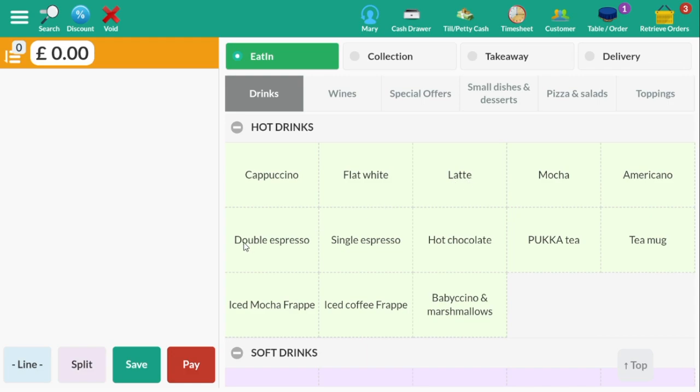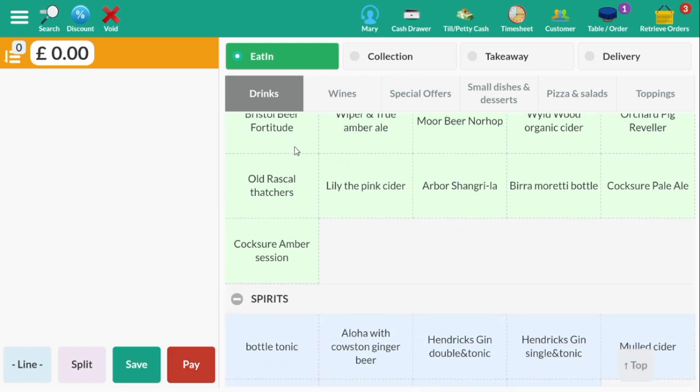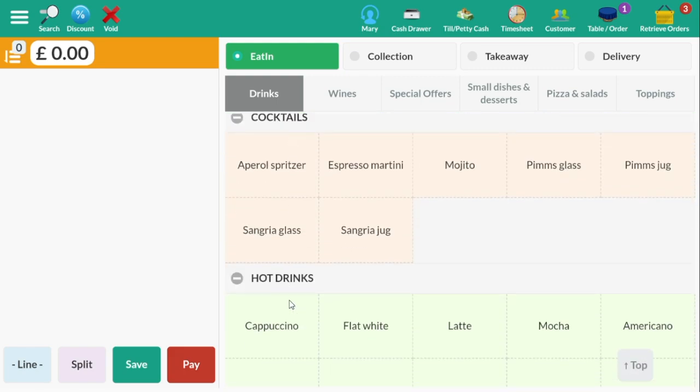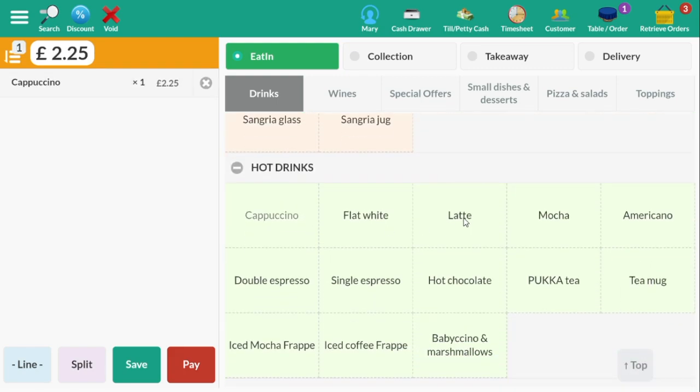So all you need to do is go to the category drinks and under the hot drink subcategory, press on the cappuccino item once and press on latte twice. The order will appear on the left-hand side of the main screen. If you accidentally press the wrong item, simply press the cross next to the item to remove it.